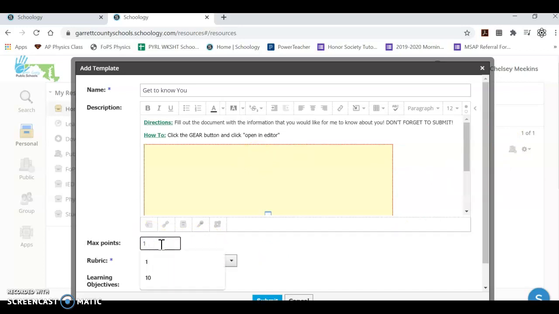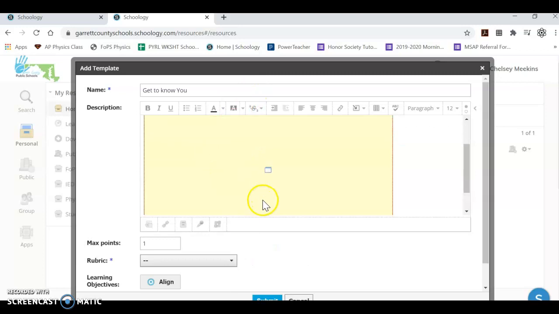I can make my points, how much I want this to be graded for. So this is just going to be a participation grade for me. So I'm just going to have it be 1 point just because I want my kids to practice actually using Schoology and uploading assignments in Schoology. You can attach a rubric if you have a rubric. This one doesn't require a rubric for me.